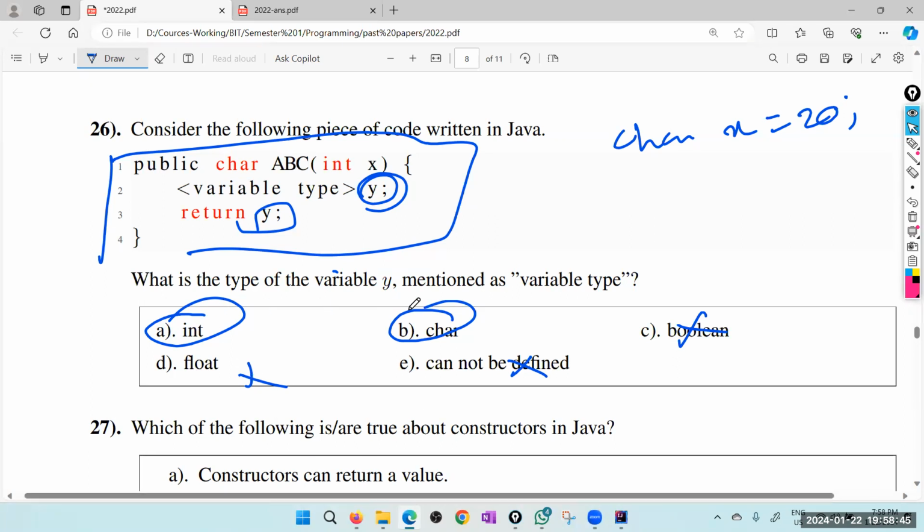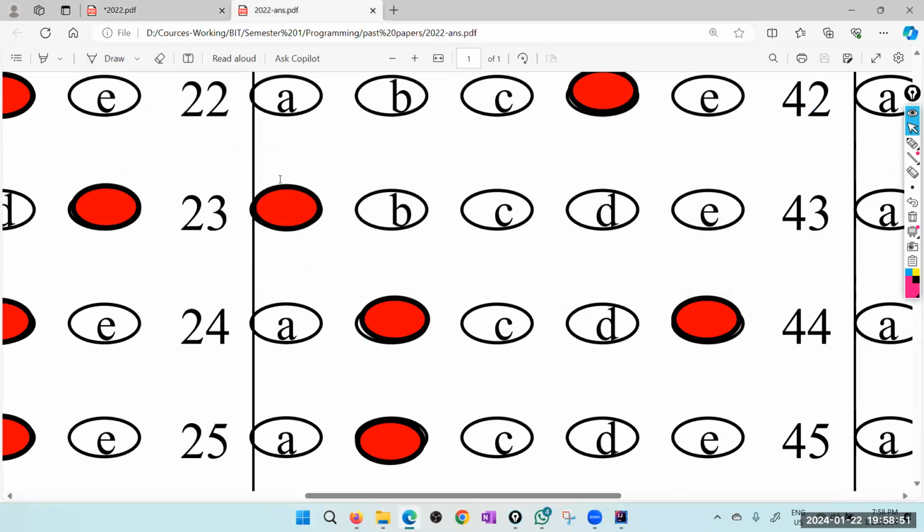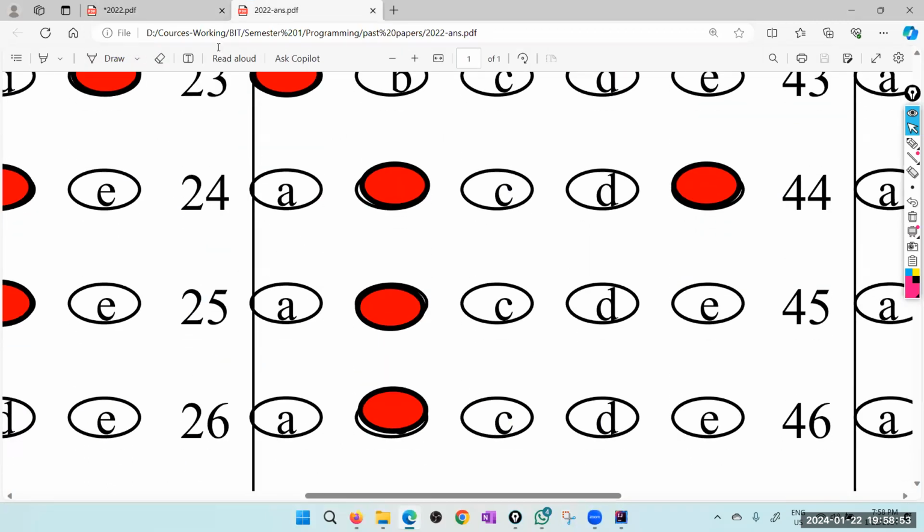26, I'll go for A and B, assuming examiner has forgotten the compile error. So examiner has taken only B.